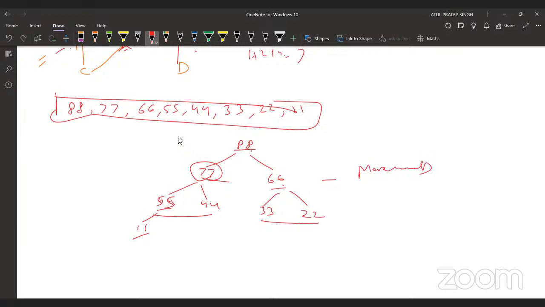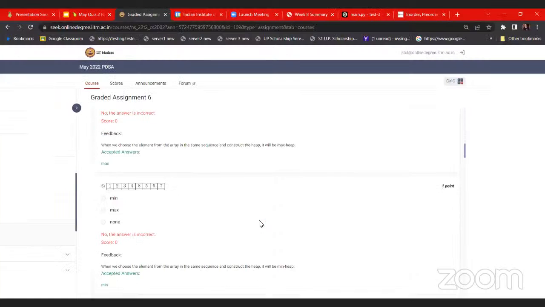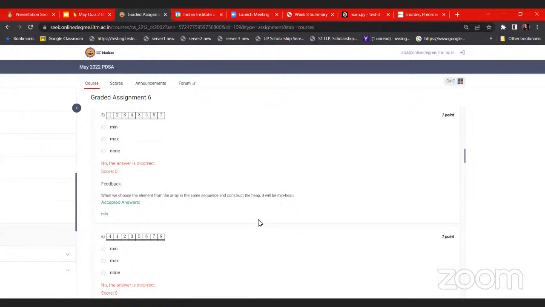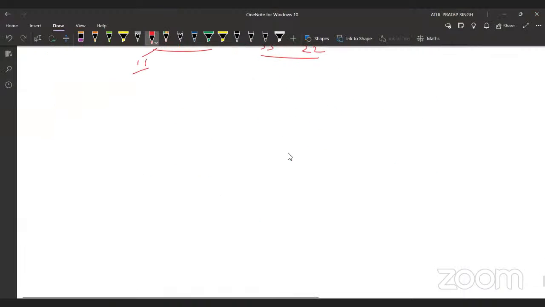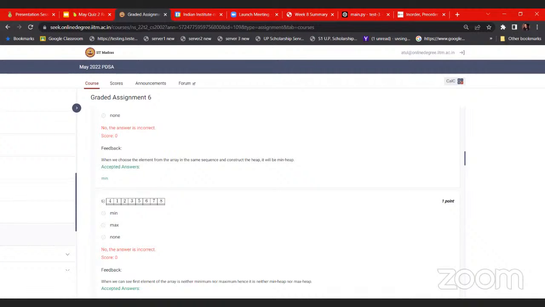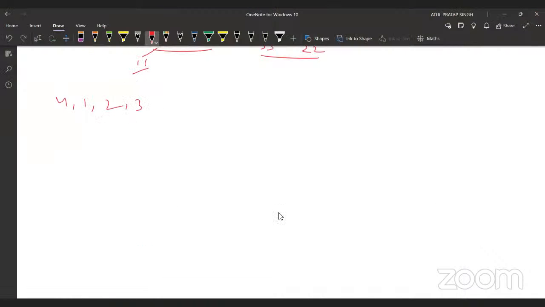In question 6, one has to try creating max heaps or min heaps, then only one can understand the answer. So for this, 4, 1, 2. And the next sequence is 3, 5, 6, 7, 8.